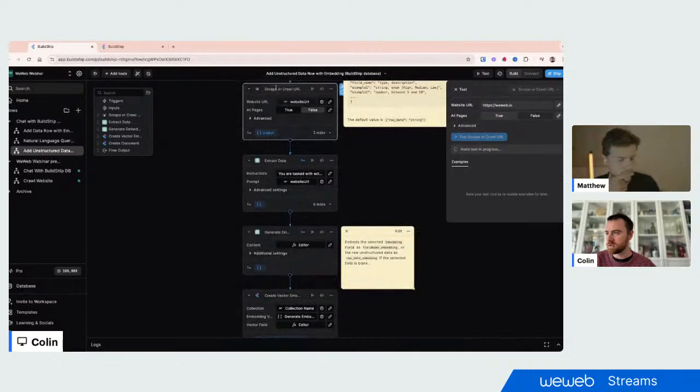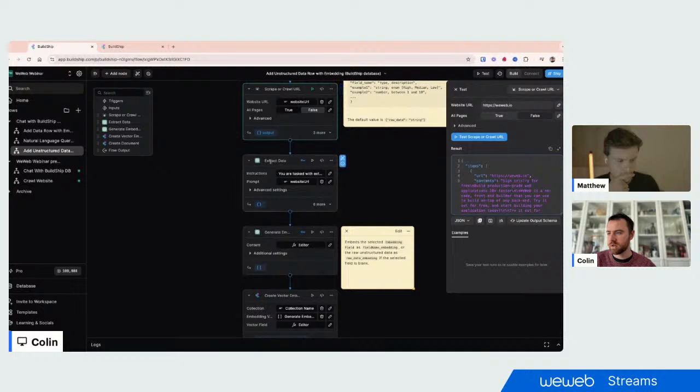So while that's cooking, we have the scraper crawl URL. Next, we will take the output of that scraper crawl URL and extract the data. The output you can see here for the contents is everything that's on the HTML of that page. So: sign in, try for free, build production grade web applications. That is what we want to put into the extract data node.